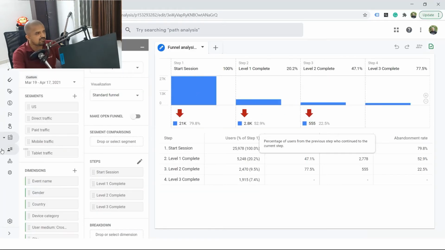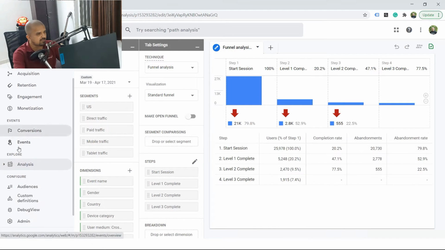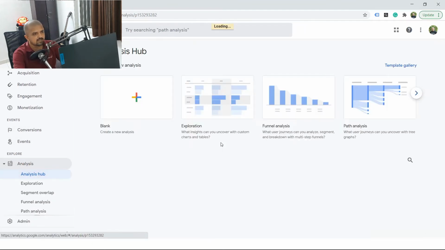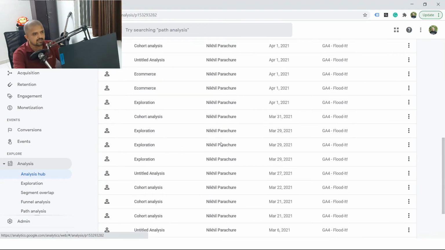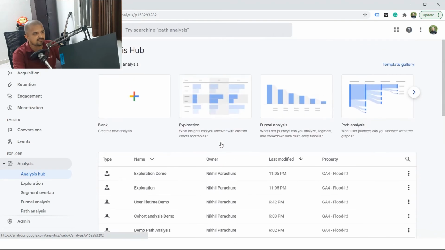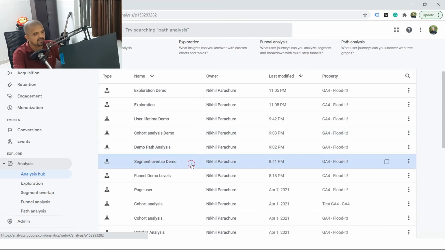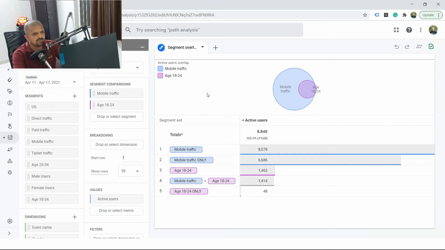Again, let's head to Analysis and Analysis Hub. Here we go. In Analysis Hub, I have, as usual, prepared a demo for you for segment overlap. Here we go. Now, this is a simple segment overlap report which I wanted to show you for demo purposes. You can create multiple complex segments as well, and you don't have to limit yourself to 2 segments. You can have 3 or more segments as well.